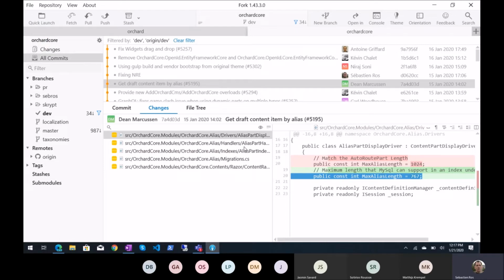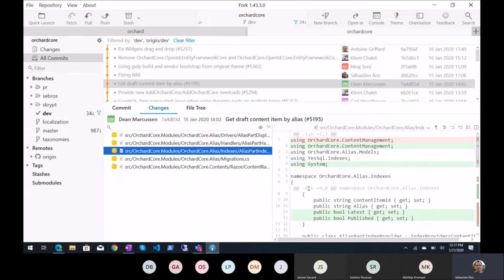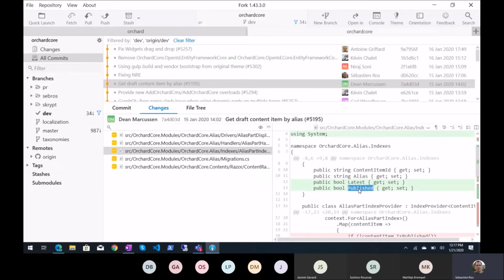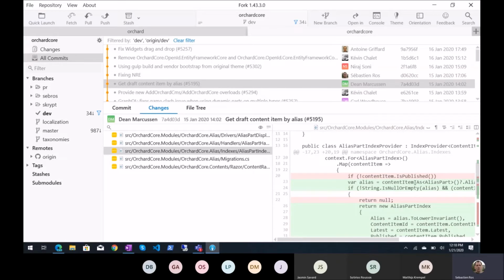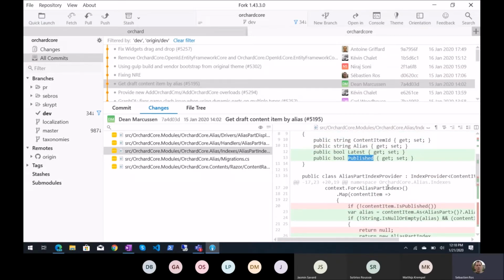So this PR from Dean is now indexing the alias, but for both the latest and the published version of a content item. The latest version can be the published if there is no draft. Okay, but at least now you can say, I want the latest, whatever it is, draft or not, or I want the published, even if there is a draft. And if you want the latest that is published, then it means you'll get only something that has the draft. So now it's indexed for both. So there will be two records in a table if there is a draft and a different published version.